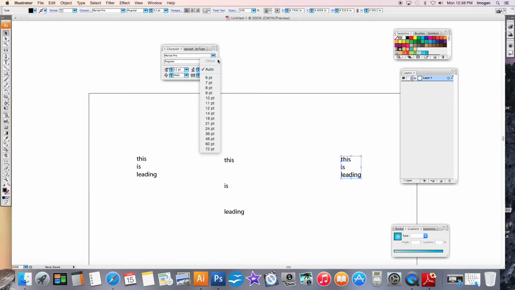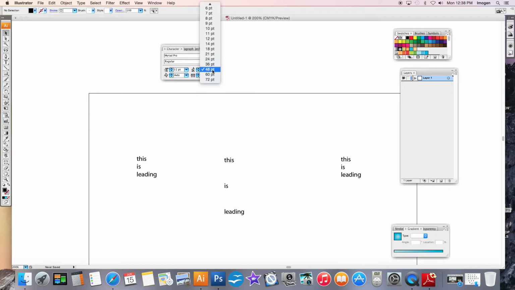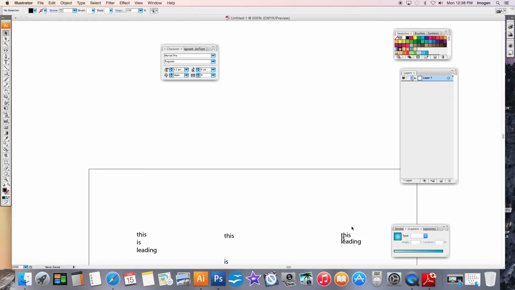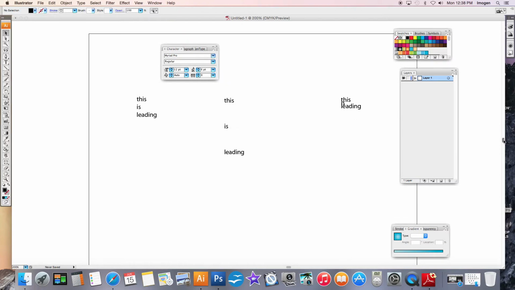So if the default was 14, if I set it to something less than 14, they're going to get tighter and tighter and tighter until your ascenders and descenders are actually going to start to basically overlap. You are going to have trouble with legibility at that point, but it is definitely an interesting look.